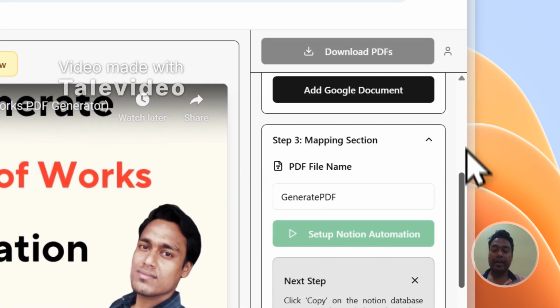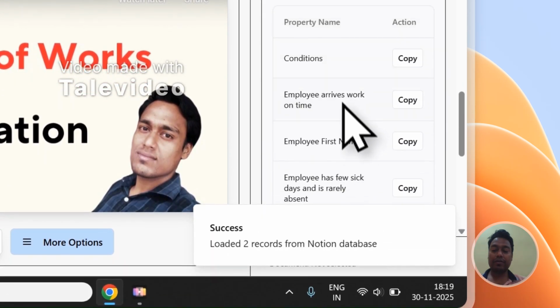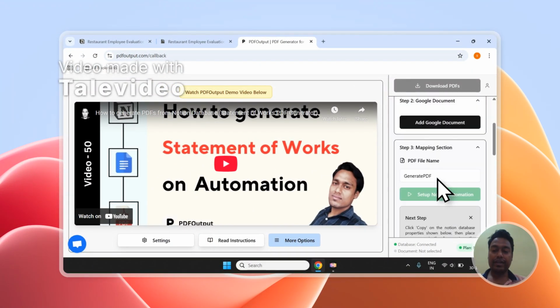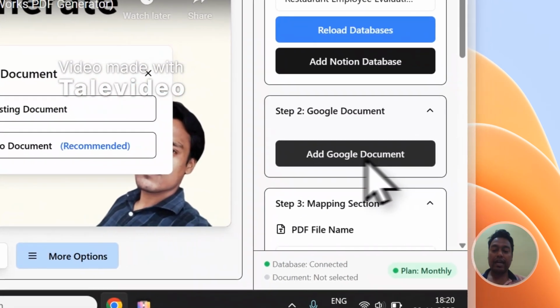Click on this. Now if you scroll down, you should be able to see all the properties of the database appear over here one below the other. So we have every property visible over here. Let's add a document to this. I'll click on add Google document.